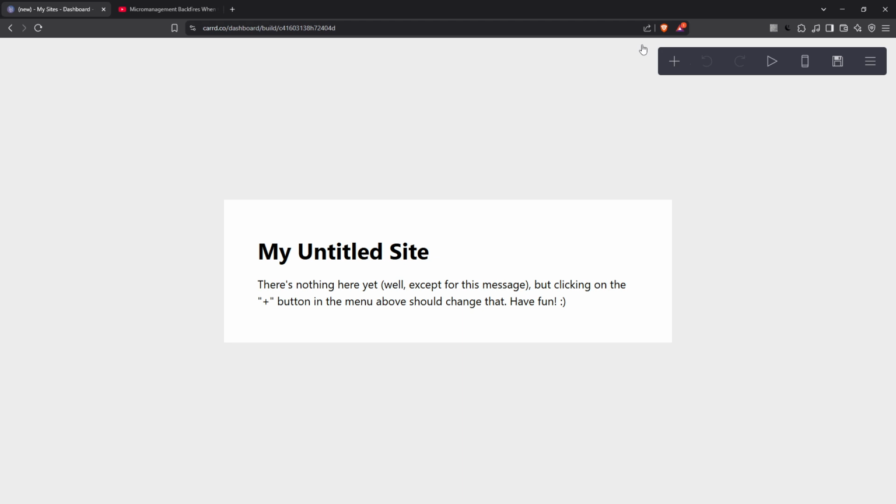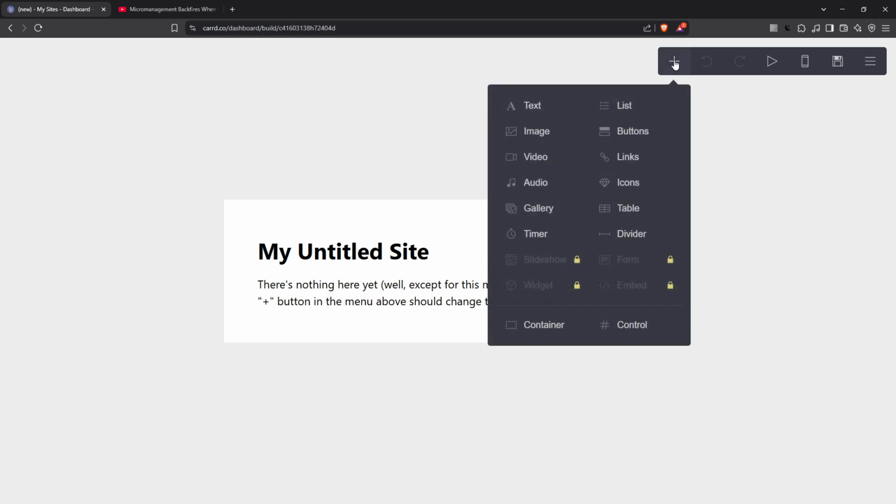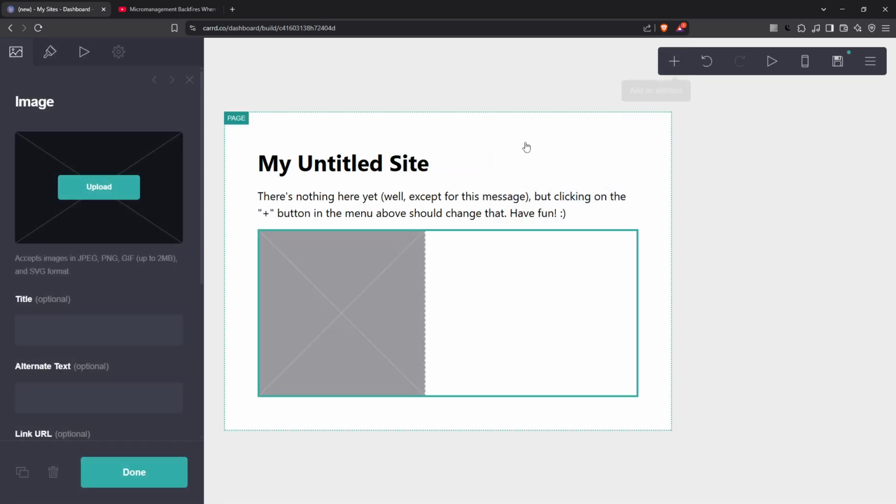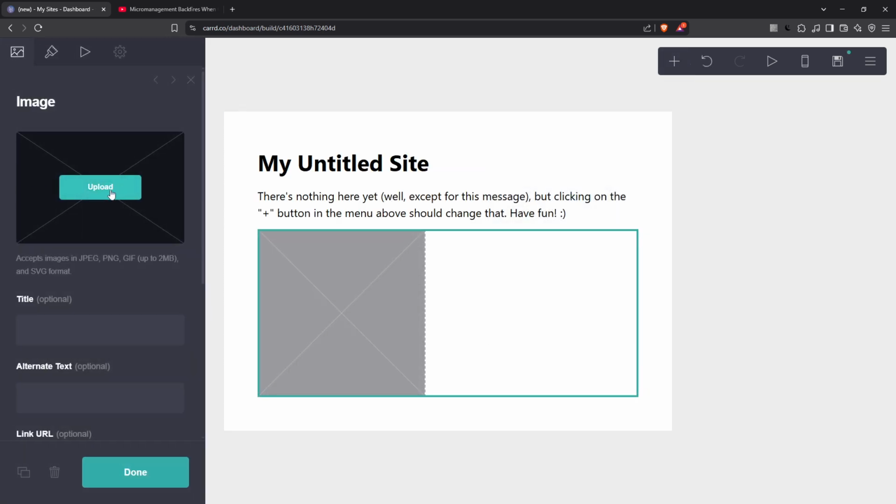To add an image, you'll begin by locating the plus button on the left-hand side of the editor. Go ahead and click it. A menu will pop up with various options. For our purposes, you'll want to choose the image option. Next, you'll see an upload button. Clicking this allows you to select an image from your computer that you want to add to your Carrd site.